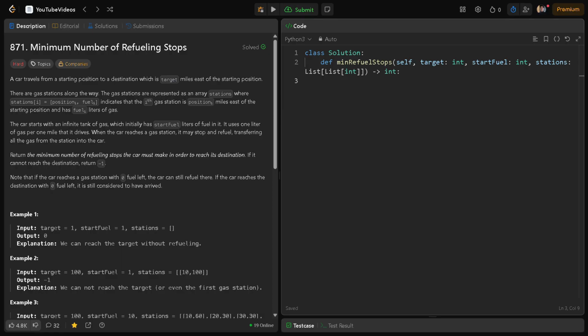Now, this might sound like a dynamic programming problem at first, but the most efficient solution uses a greedy strategy with a max-heap. Let's think about why. Imagine the car driving toward the destination. As it drives, it may pass by multiple stations. We do not need to stop at every station immediately.